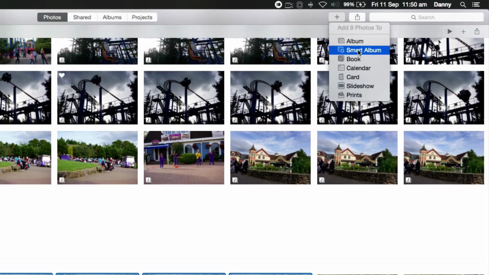So from here you can make a smart album or just a normal album. So a smart album is a little bit smarter than a normal album. So if you have like different images from different cameras, then it'll put it all into one folder because it knows what these pictures look like. So instead of you sorting it out, the computer will sort it out. Sometimes it's not completely accurate though, just be warned.